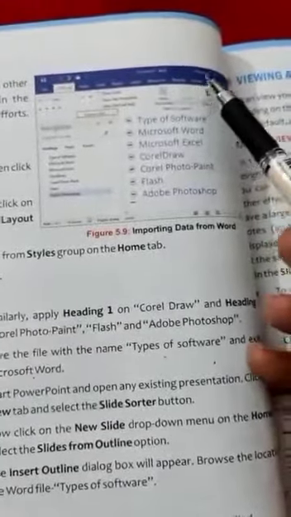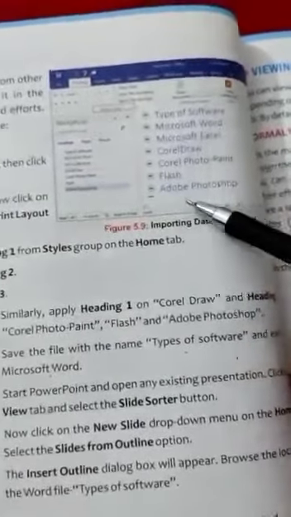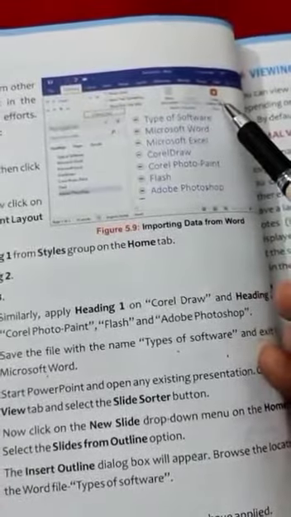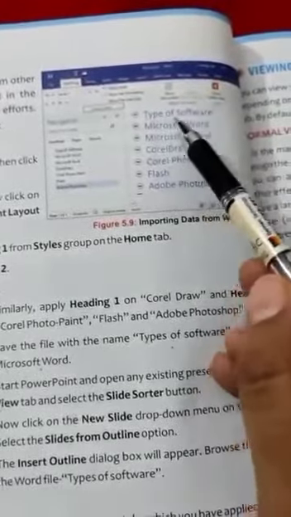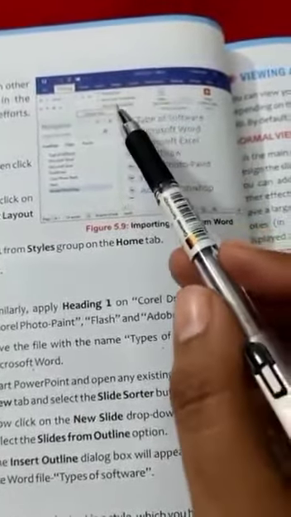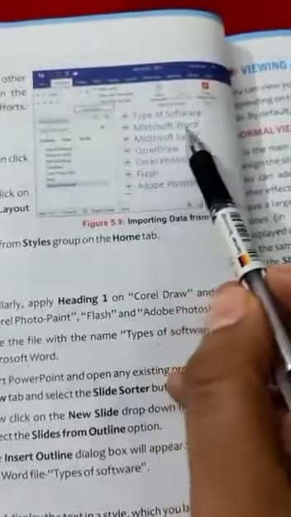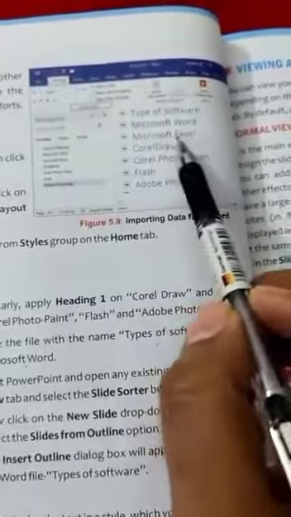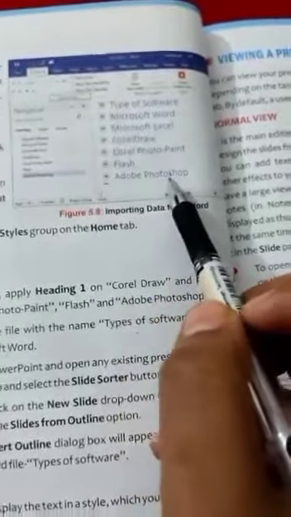So firstly, you create a file in Word 2016 and then from the View tab, click on the Outline button in the Views group and then type the text and then click on the Close Outline View button in order to return to the print layout view. Then select this text and from the Styles group in the Home tab, choose Heading 1 for this text, and then select the next text and choose Heading 2, Microsoft Excel, Heading 1, Corel Draw, Heading 1, Corel Photo Paint, Flash and Adobe Photoshop, Heading 2.